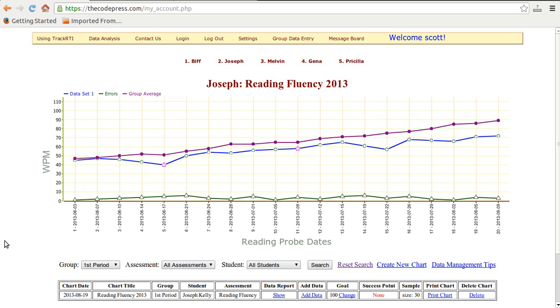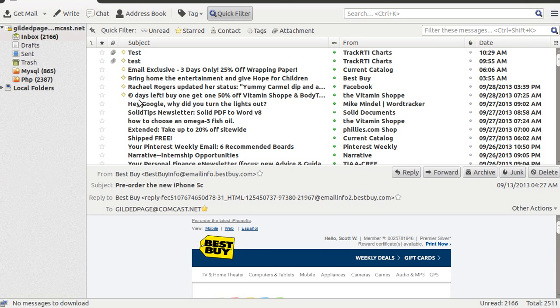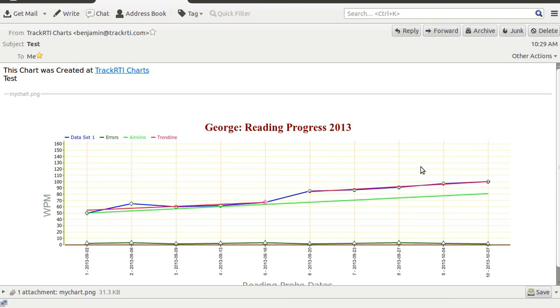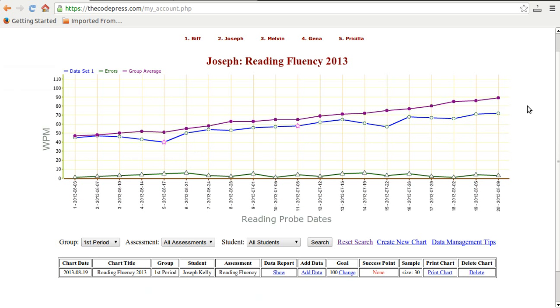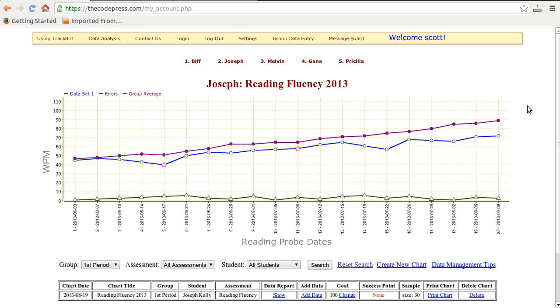Okay, let's check to see if that chart has come in yet. It has. And there it is. There's George's chart. So if you ever need to send a chart to anyone, that's a quick and easy way to do that.